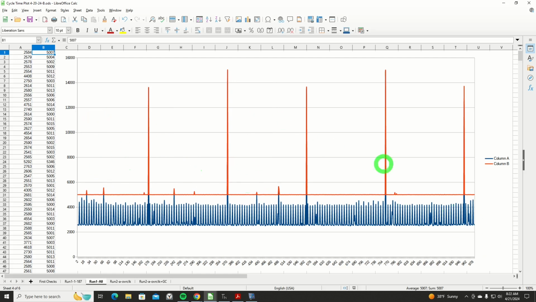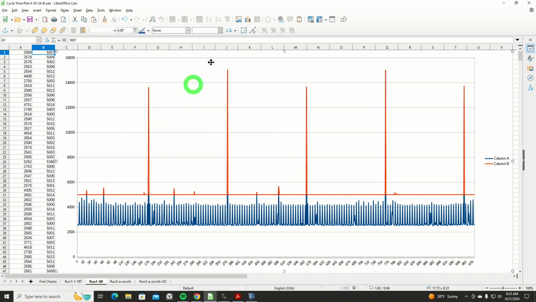Over here on the graph, you're going to see that column A is this blue line, column B is the red line. Now right here, you see that this is right between 4,000 and 6,000 microseconds, so that's 5 milliseconds. That is what we would expect to see, a perfectly flat line, except we've got these massive spikes of time here. This was where the devil was hiding for me.